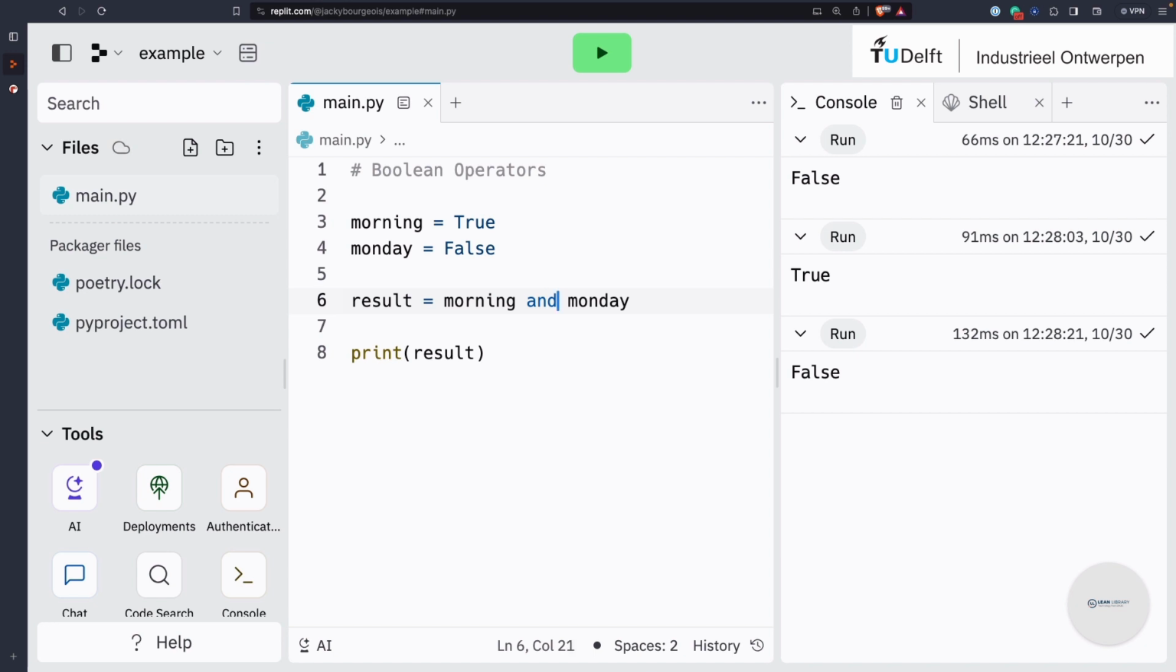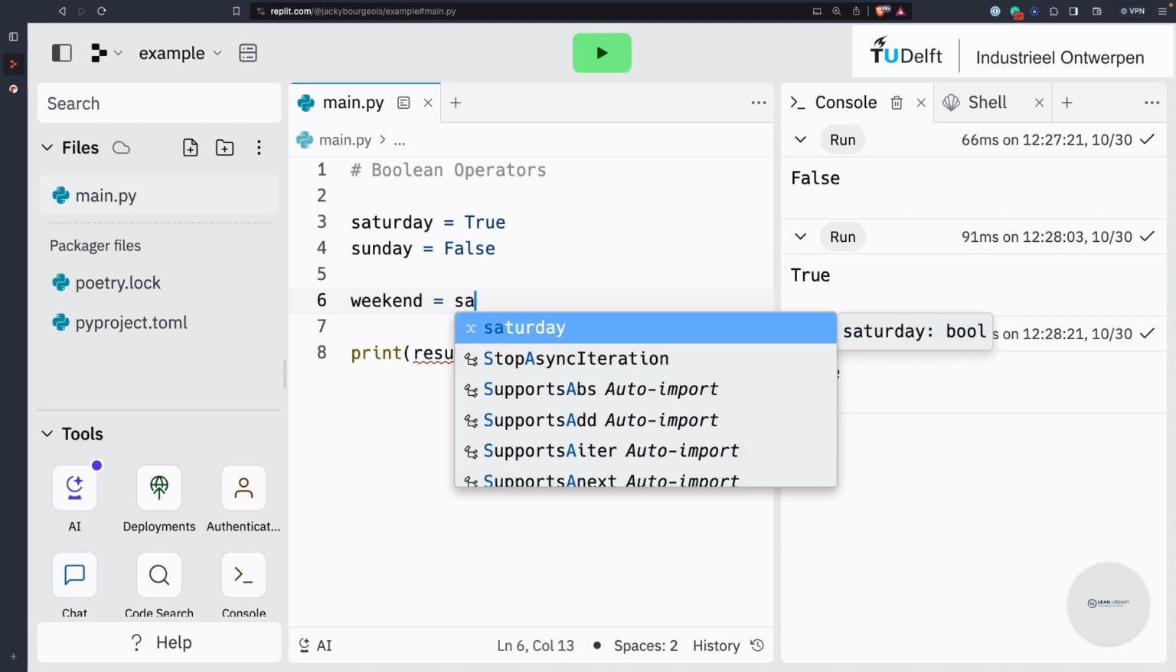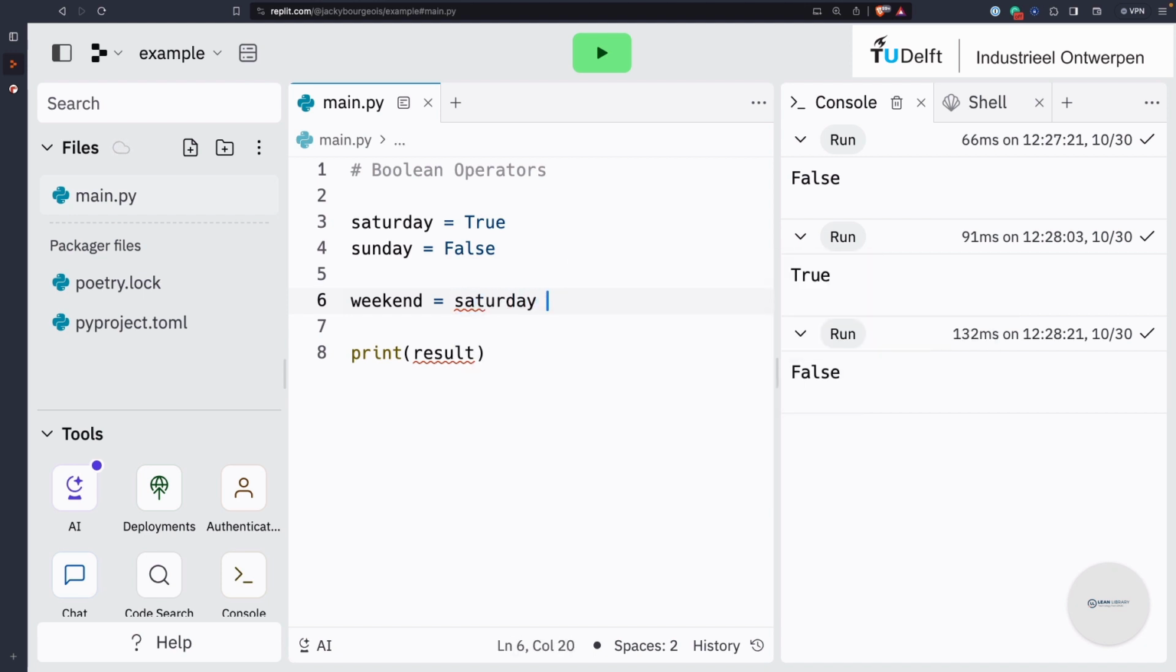But then sometimes we could also check, well, is it the morning or is it Monday? Okay, so or. Let's try something a little bit different. Let's make it Saturday and Sunday and try to find out whether it's the weekend. And here, because we always suggest to contextualize the variable names, the result is the weekend, and then Saturday or Sunday, because both would qualify as being the weekend.